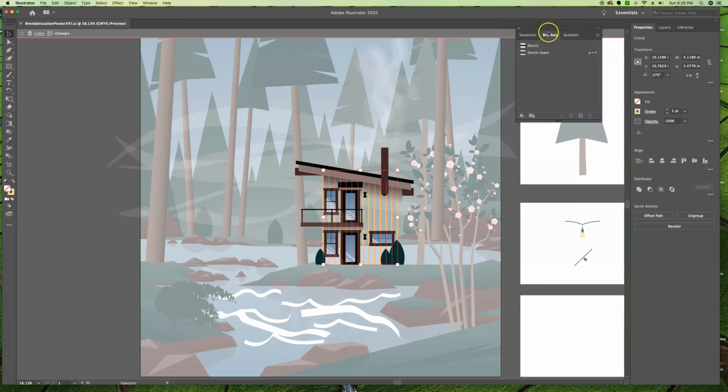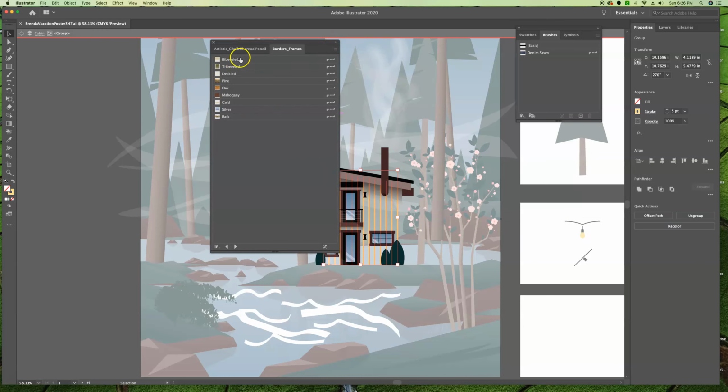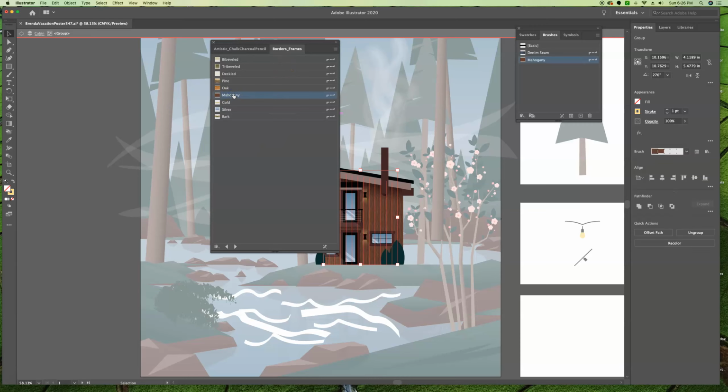Back in our brush panel, we're going to click on the library button at the bottom left, and we're going to come down to borders and then borders frames. And these are the options that we have right here. Let's go into list view so we can see them by name. Bi, beveled, tri-beveled, pine, oak, mahogany, etc. We're going to click on the mahogany brush.